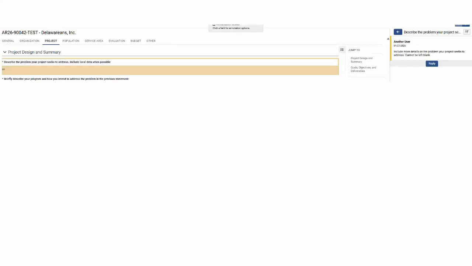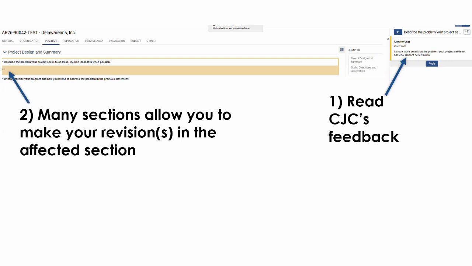Responding to annotations is a 3-step process. After clicking on one of the revision comments, it will bring you to the section that needs edits. Step 1 is to read the feedback from the CJC. The specific section will be highlighted. In this example, it's a peachy orange, and the changes requested will remain in the sidebar. Step 2 is to make the revisions in the affected section using a special pop-up field that we'll get into in just a minute.